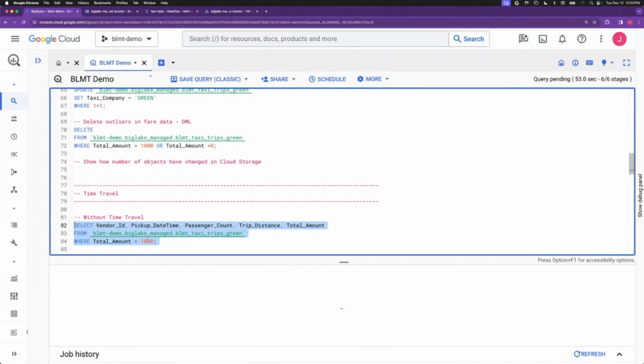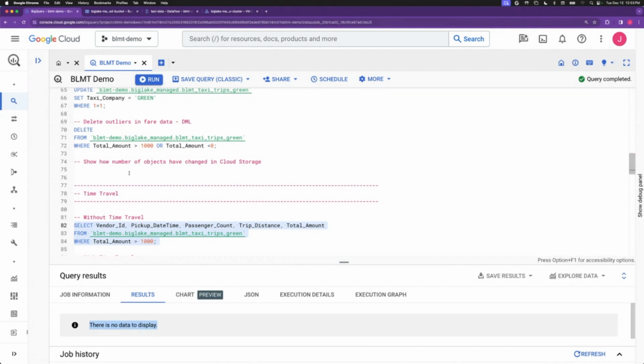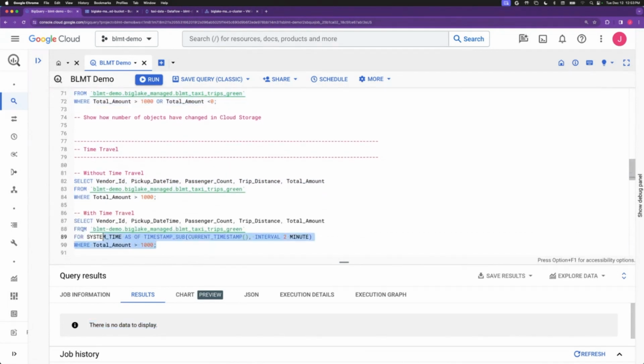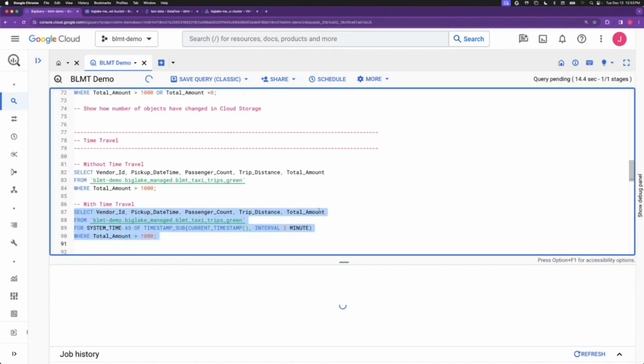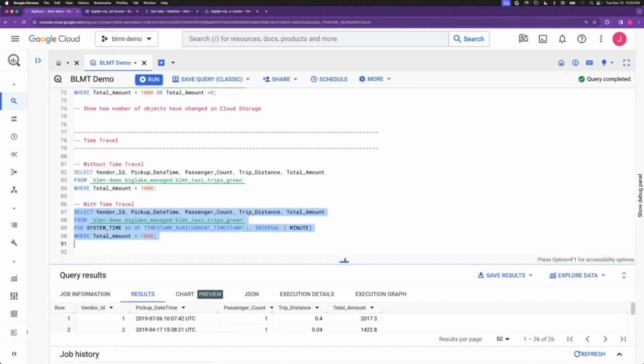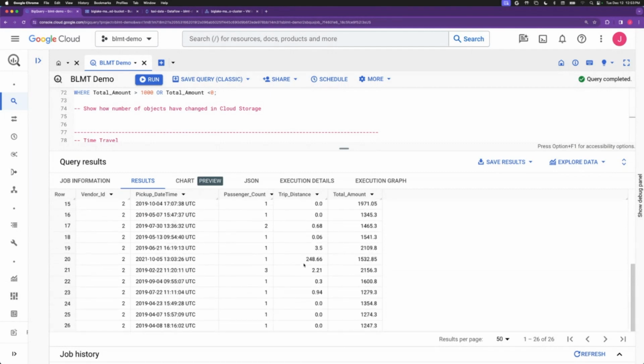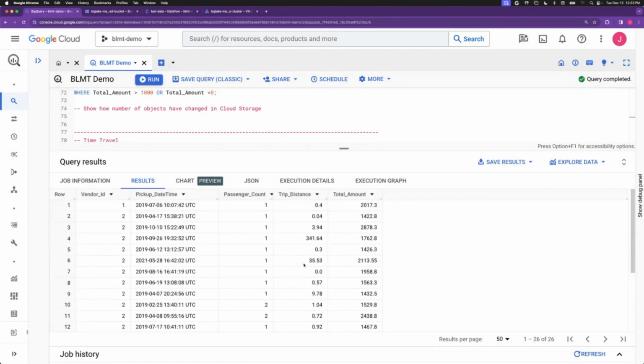When I query for the records with a total amount greater than 1,000, there's no data to display because I've already deleted those. But if I use some time travel and say, actually give me the records as of 2 minutes ago, BigLake Managed Tables goes, hey, let's look at the files in the object store for 2 minutes ago. What did the table look like 2 minutes ago? And it gives me some of the records where the total amount was greater than 1,000.